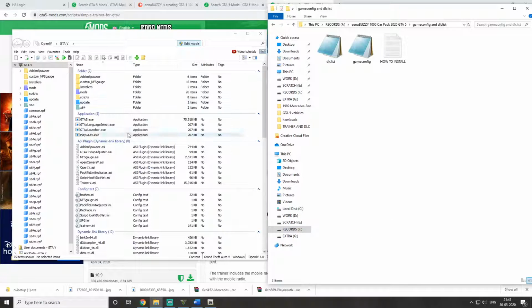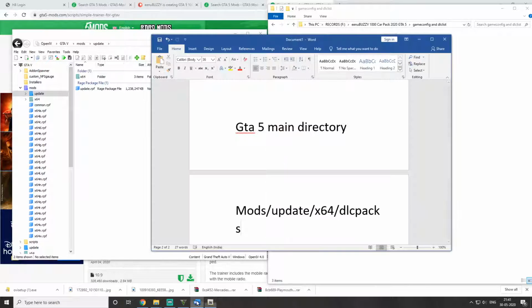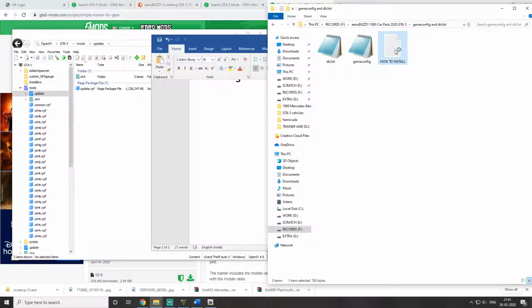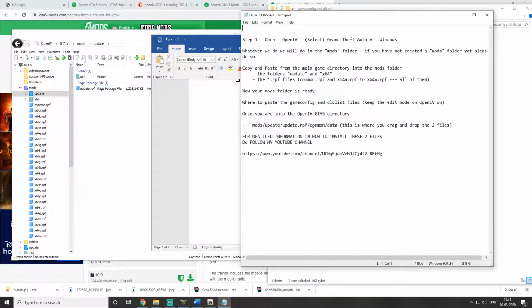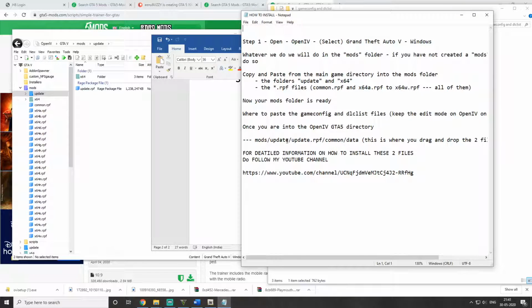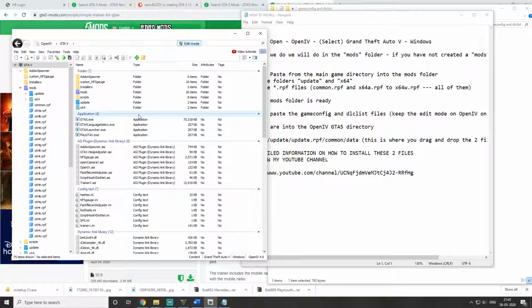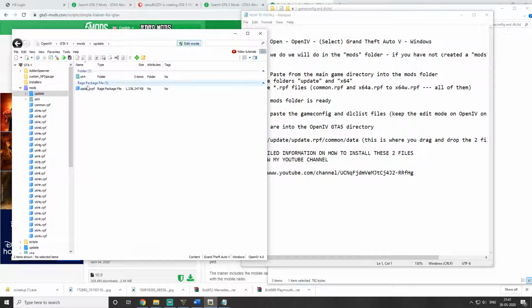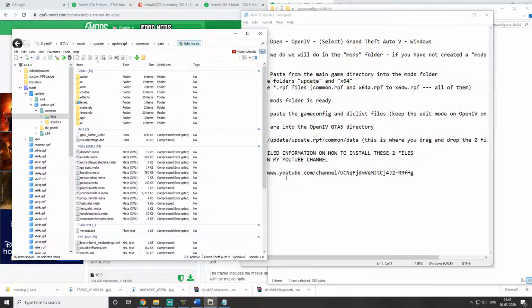Now once you are inside OpenIV, go to the mods folder again, update. I'll again give you the list. There is also a readme file here which will explain how to install the thing. The path is given actually, so see, this is the path: mods, update.rpf, common, data. This is where you have to go. So once you're inside the GTA 5 main folder through OpenIV, go inside the mods folder, then update.rpf, common, data. So that is the path.